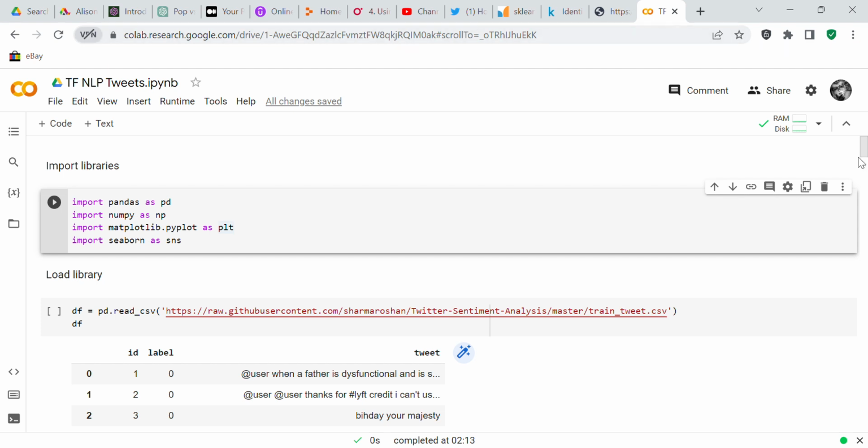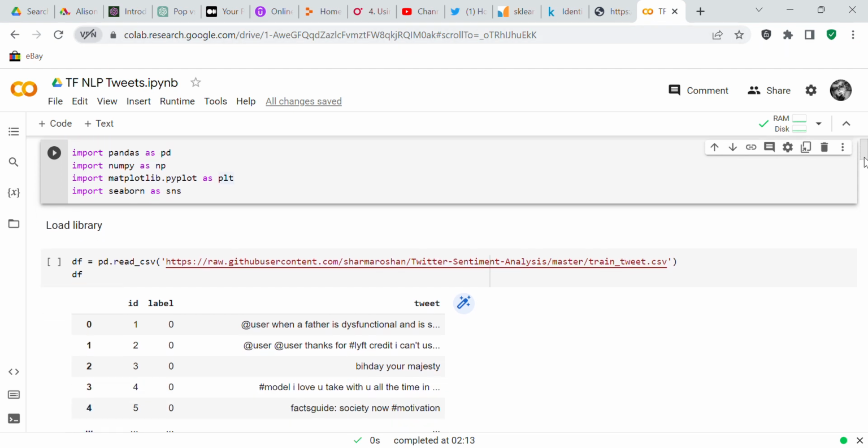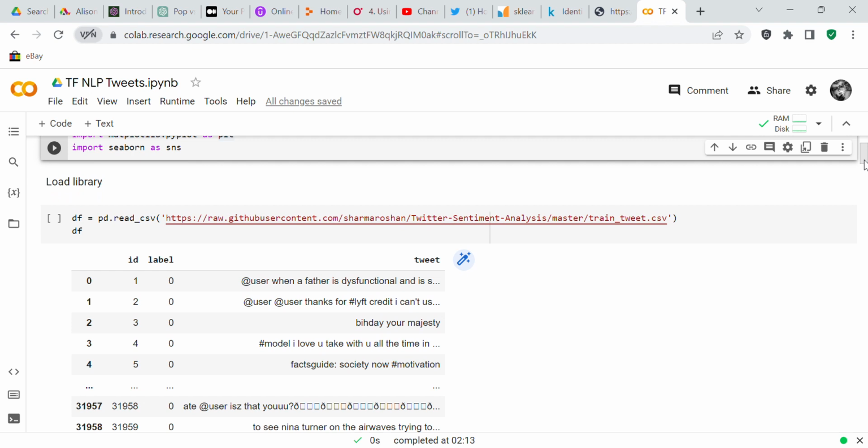So then what we're going to do is load our data. df equals pd, that's pandas, read_csv, and I got the tweets off of a GitHub account. Somebody was kind enough to make their tweets public, so I got the tweets from there because I didn't want to use up all the memory in my drive.